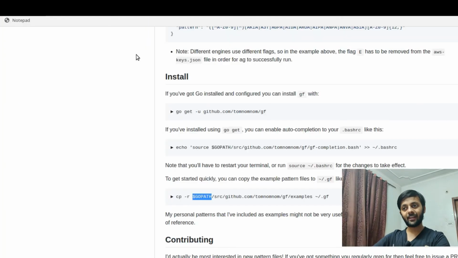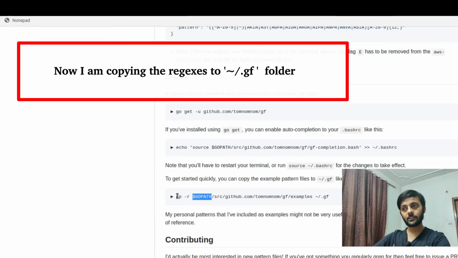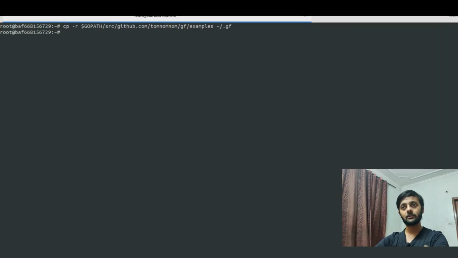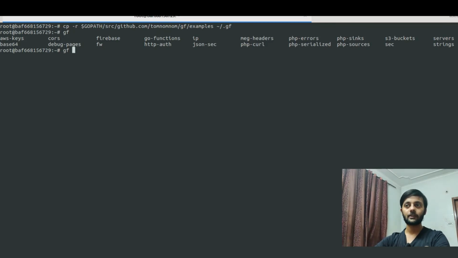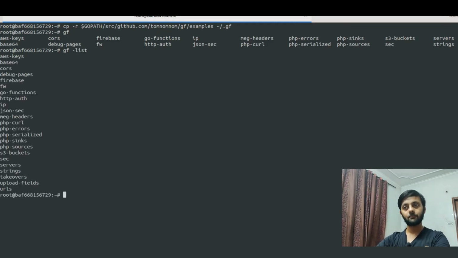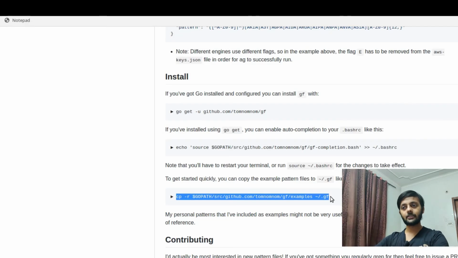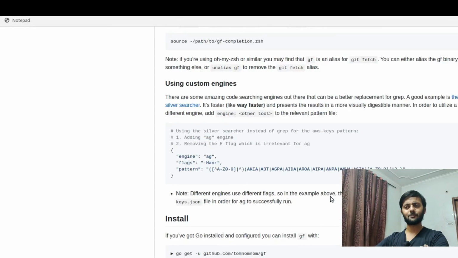If you have done all that right, you just need to run this command and it would have all those things there. Now if we do gf and tab, you can have all those commands. To list all the properties, these are all the regexes that are there. So that's pretty much installing GF. It was easy, I just made it a bit lengthy, I guess.